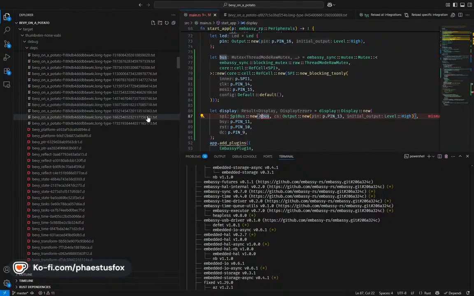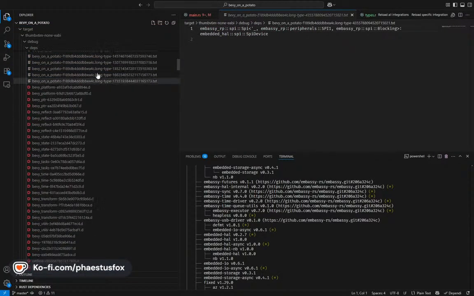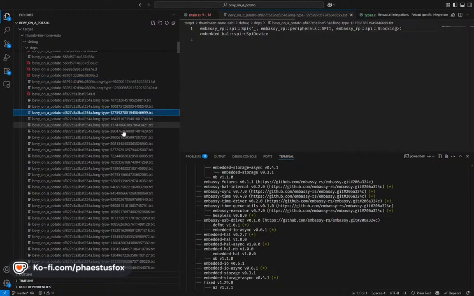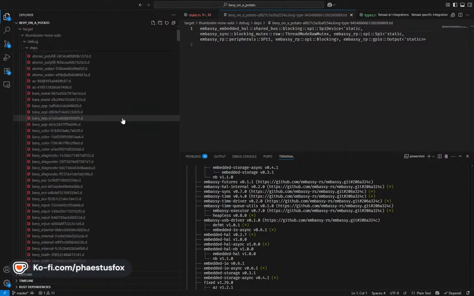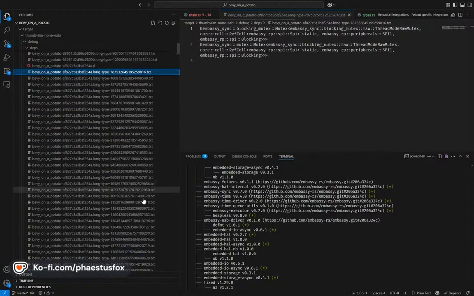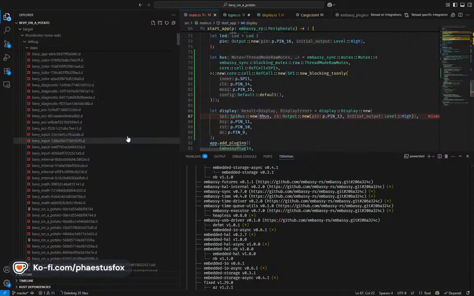Oh god, there's just too many. It's just the same name over and over. It really should clean these up, because I don't have any idea which one of those it's actually going to be. Can we just get rid of all of them and then get it to redo it? Oh god, there's just so many.